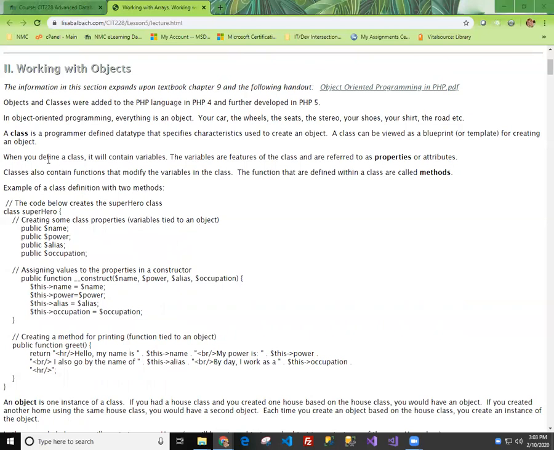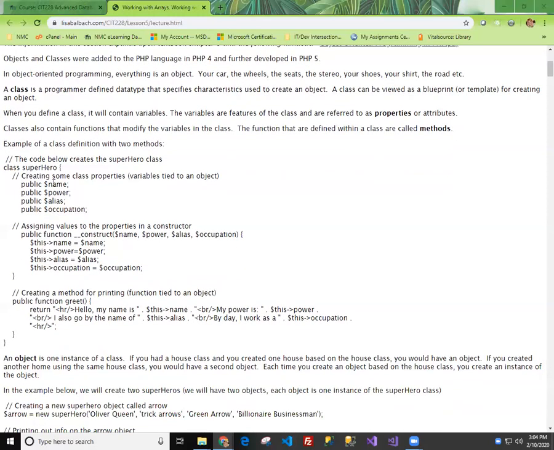In PHP, a class is a programmer-defined data type, and basically it's kind of a blueprint for creating an object. When you define the class, you are defining the features, and the features become the properties. You are also going to be defining different actions that you can take on those features, and those actions become the functions. And when functions are part of a class, they are called methods. So I do have a little example here of a superhero class.